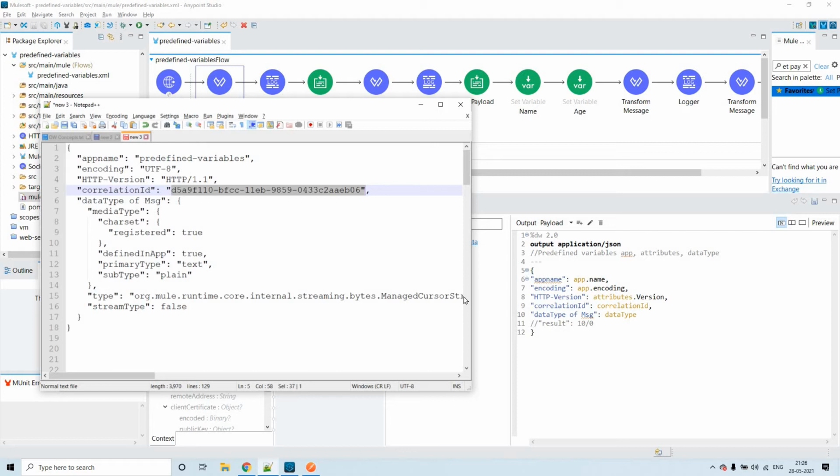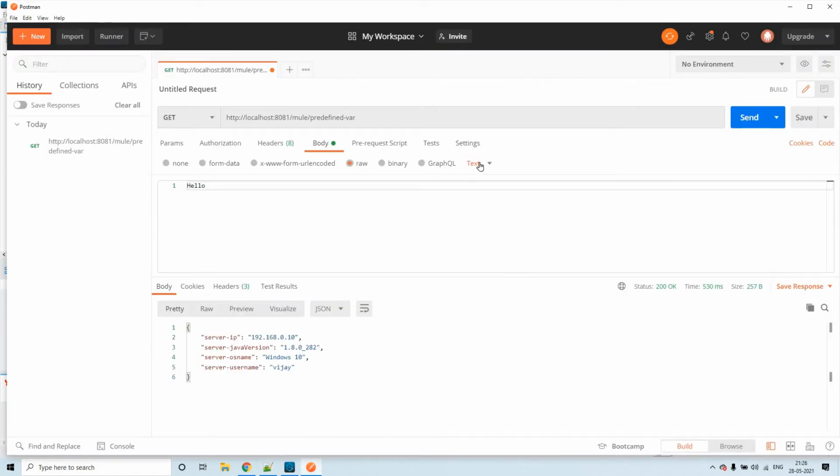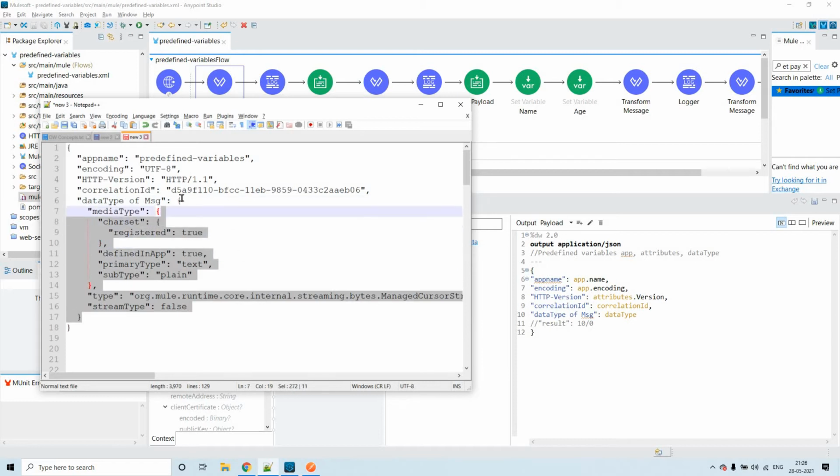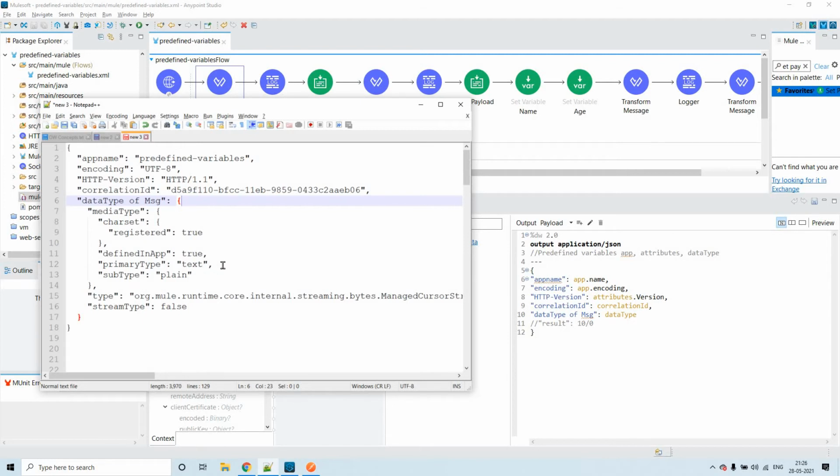And if we talk about data type, the data type of the message. Now you see here, what is the type of this message? That is text, right? Hello, and the type of this is text. So this is the whole value of this data type. You can see primary type, that is text, and subtype is plain, and a few other details, whether it is a stream type or not, and media type. So this is the information we'll be getting out of the data type predefined variable.